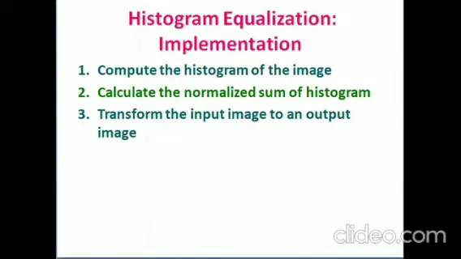Now, there are three steps in this histogram equalization implementation. The first one is to compute the histogram of the image. The second is to calculate the normalized sum of histogram. And the final step is to transform the input image to an output image. Now let us see all these steps one by one with an example.